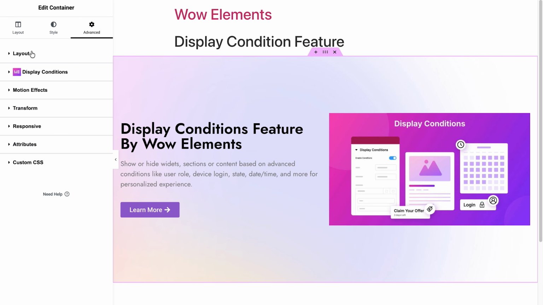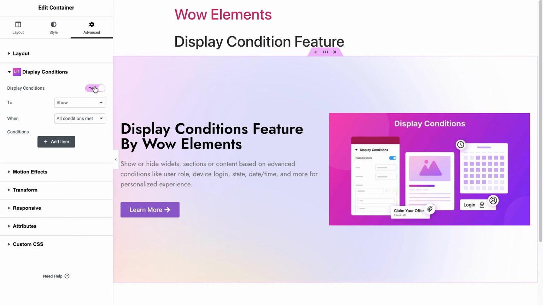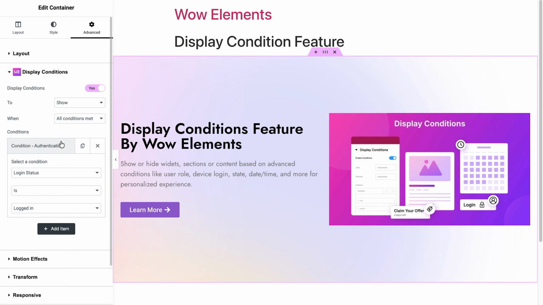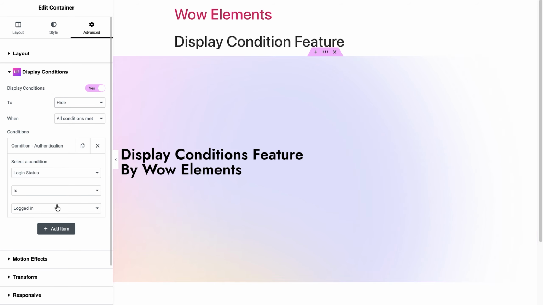Open the Display Conditions section and enable the feature. Set the display behavior to Show and keep the When option set to all conditions met. Next, click the Add Item button. Let's do something different this time and switch the display condition from Show to Hide.